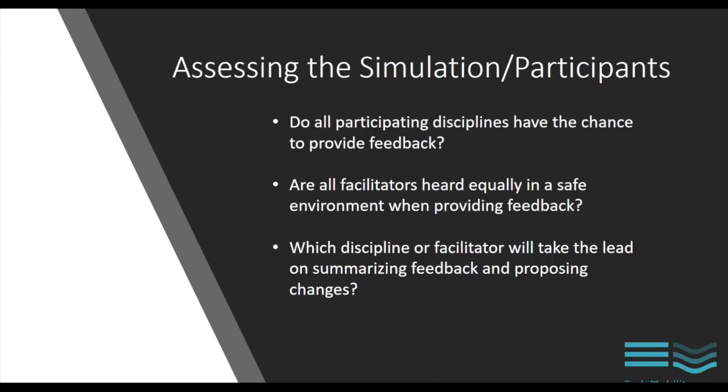Finally, your assessment. Make sure that everybody has a chance to provide feedback. And really, a lot of times that feedback is taken both by the facilitator that's discipline specific, but also then by the larger group, to understand where each discipline is coming from and make sure everyone feels safe when providing that feedback.